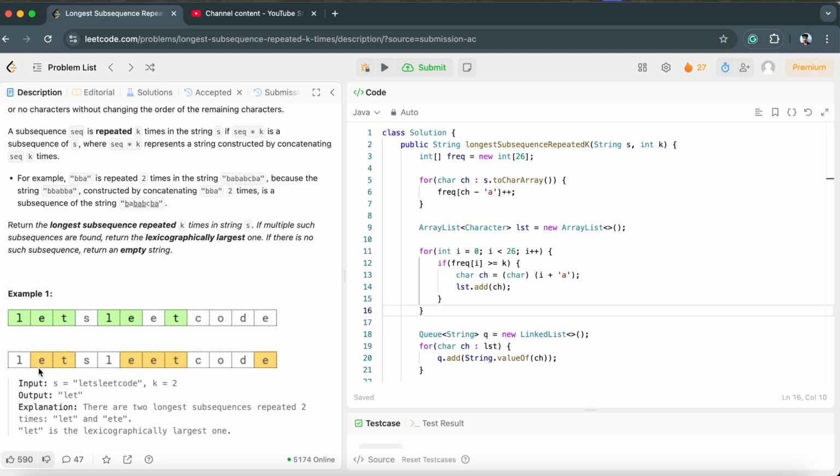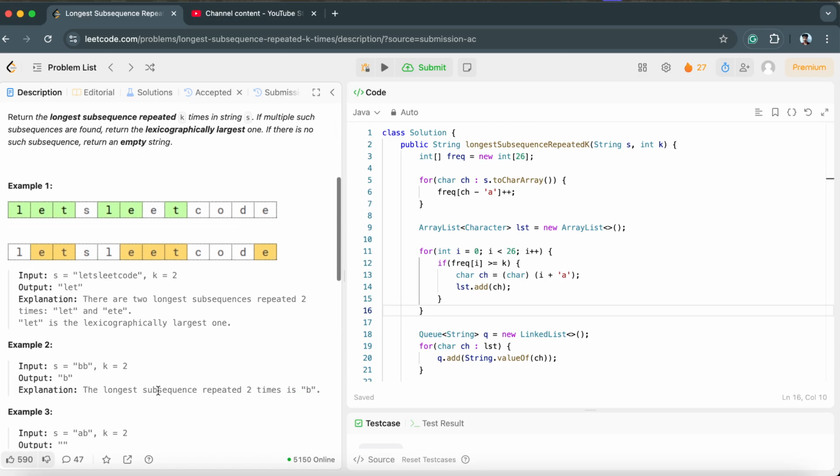After LET, there are a few other options as well, like ETE, which also appeared two times and also has length three. Out of both of them, we have to figure out the lexicographically largest one and write it into the output. So LET is the lexicographically largest one, and that is the answer that we get.